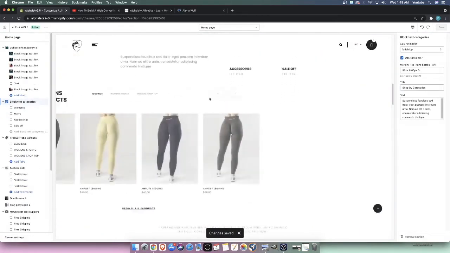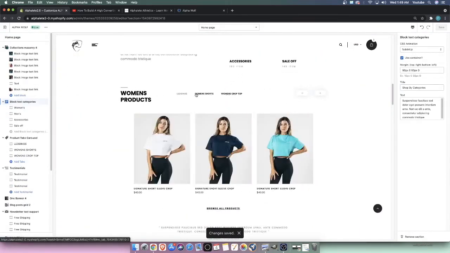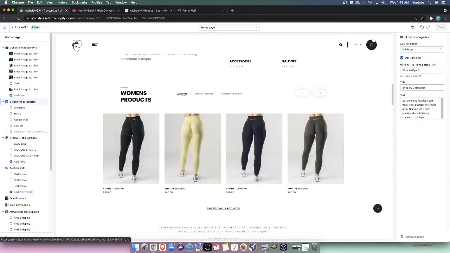And here we have a, what is it called? A tabbed carousel. Sorry guys, it's 1:49 a.m. as I'm doing this. So we got to make sure everything looks good.